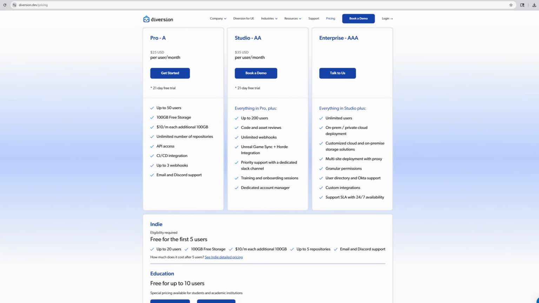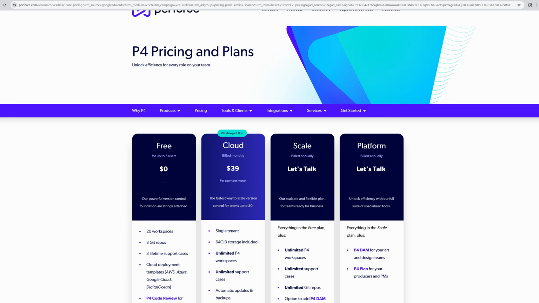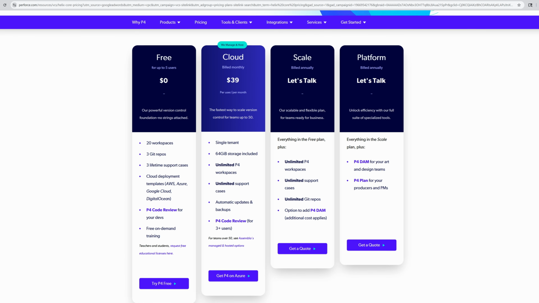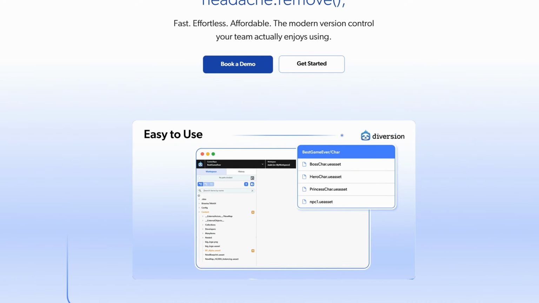First, it's free for 5 users and immediately gives you 100 GB of cloud storage. That's 10 times more than its closest cloud competitors, and you don't need to buy your own server. Second, it's incredibly easy to set up, literally 2 minutes, and your project is ready to go.